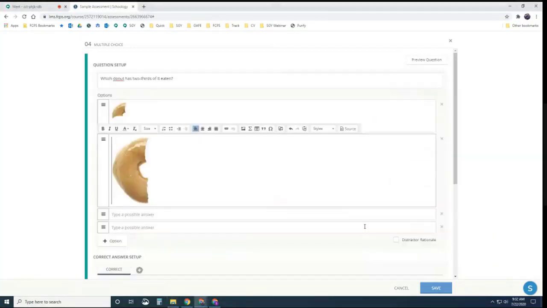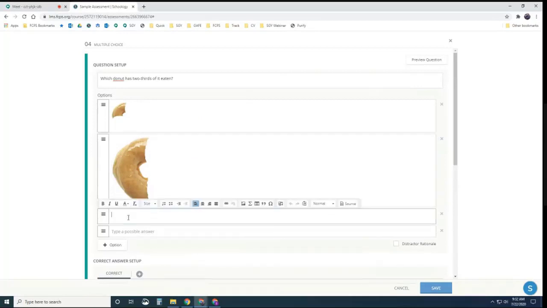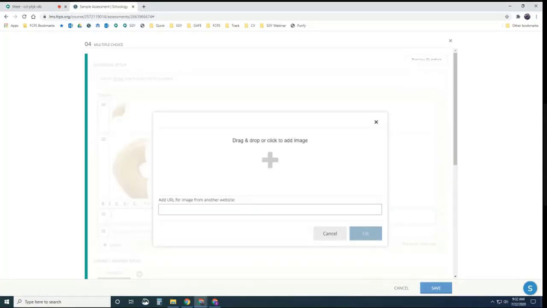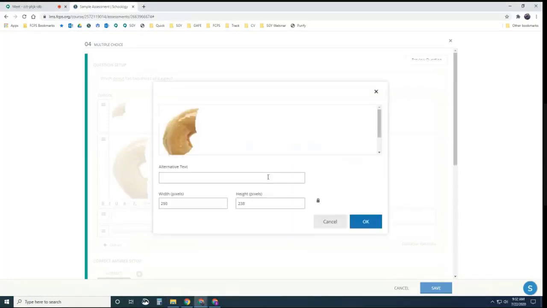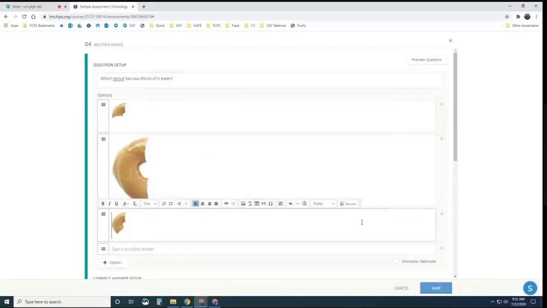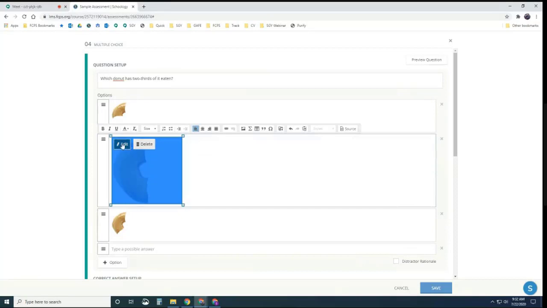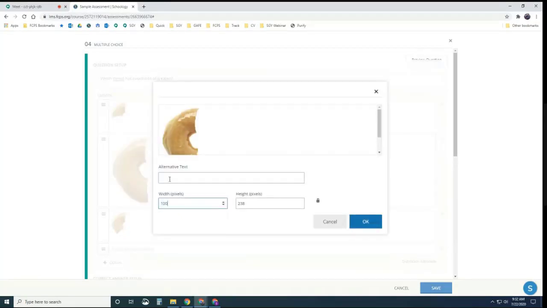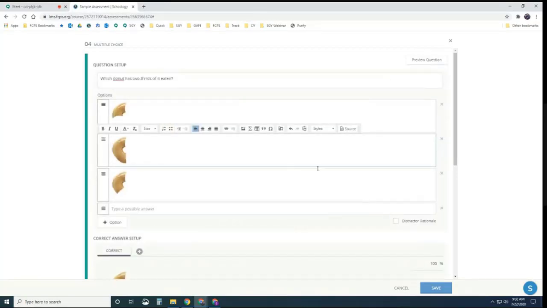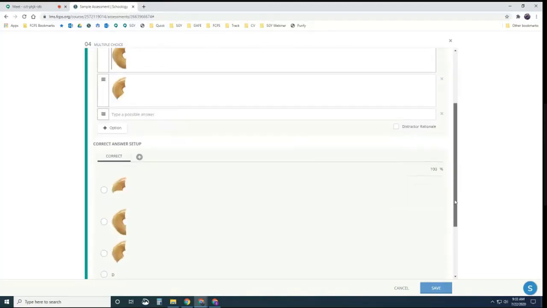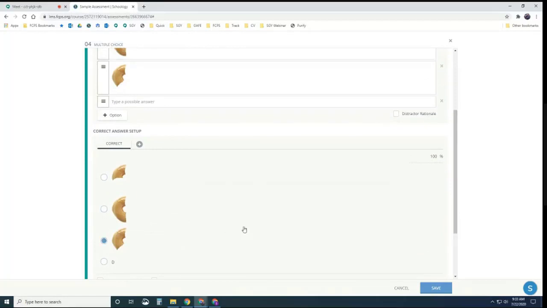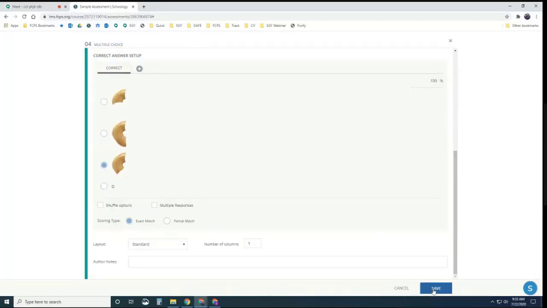I'll hit OK here, and I'll do another one here, one more image, and I have this. I can just grab the right one and drag it in. Oops, I forgot to resize that one. Here, click on that, edit, and I'll change this to the same size. All right, that's good enough for now. And so the correct answer is going to be 2/3 eaten. It'll be here. Let me save that.